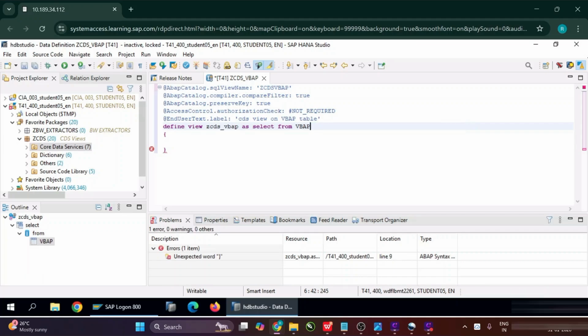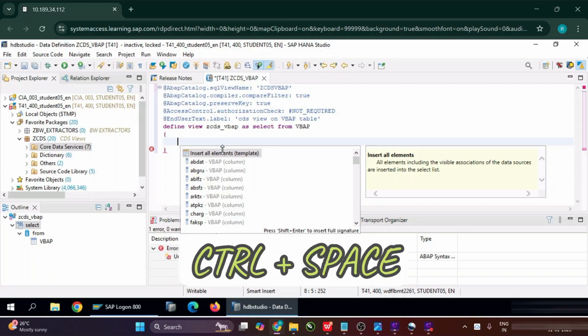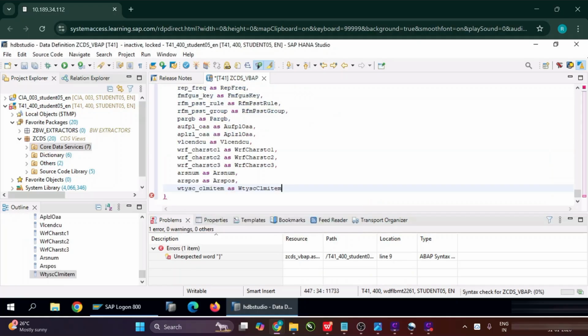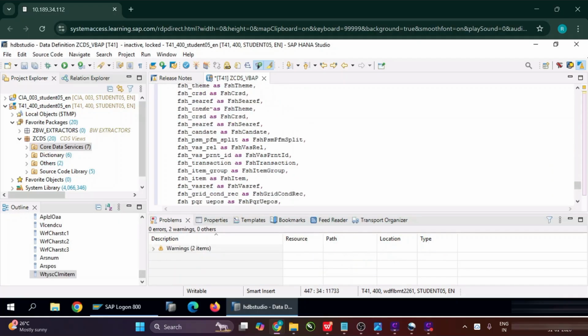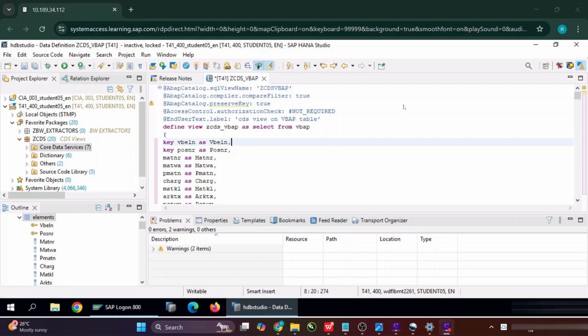Now let's add fields. So for that, inside these curly braces, press Ctrl plus space key. Then you will get the list of available fields from the table. Now you can select all the fields or only the required fields. So I have selected all. So we have created the CDS view.